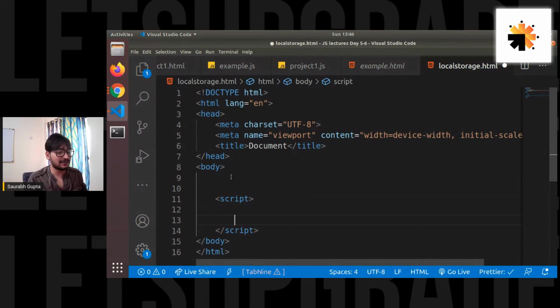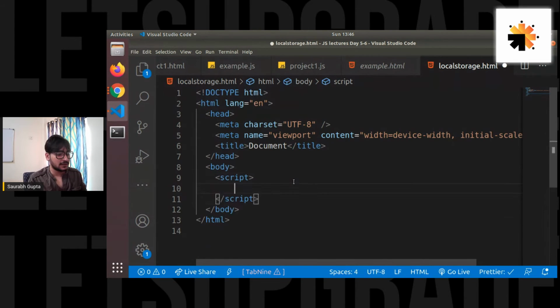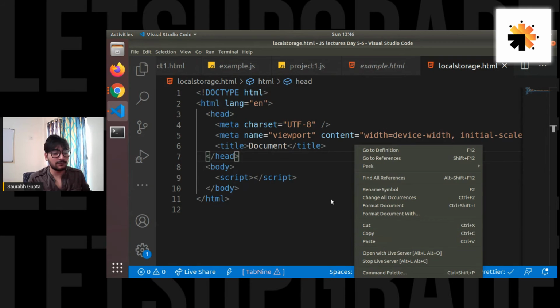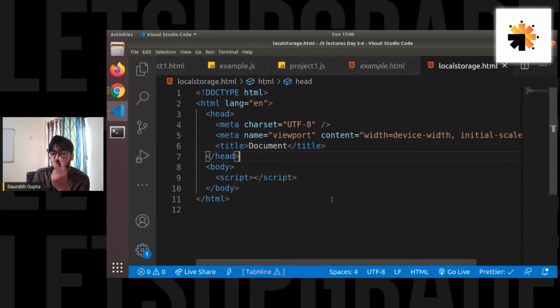Okay, so I'm writing an internal JS here. I'm not writing any kind of external JS, just to get your file with internal JS also. Let's run this file first. So first of all, what is local storage? There are two kinds of storage you can perform with JavaScript: local storage and session storage.